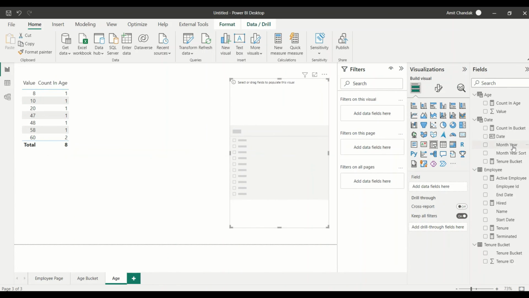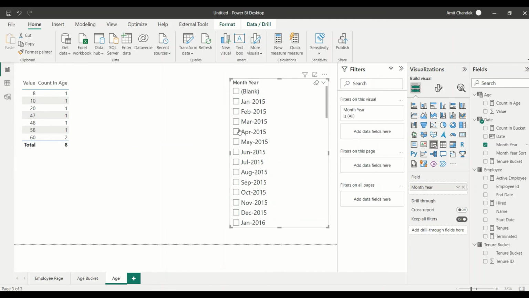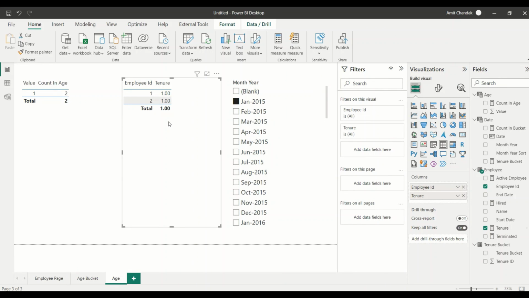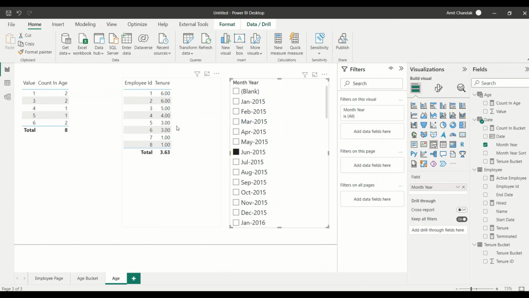In the slicer, let's put month here. In the month here, let's talk about January. We have only age 1. Let's bring in employee ID. Let's bring in age, which is nothing but tenure. And this is not age bucket, this is basically the tenure only. I called it as age. And now let's go to June. You can see 1, there are 2 people, 3, there are again 2 people, 4, there is 1, 5, there is 1, 6, there is 1.